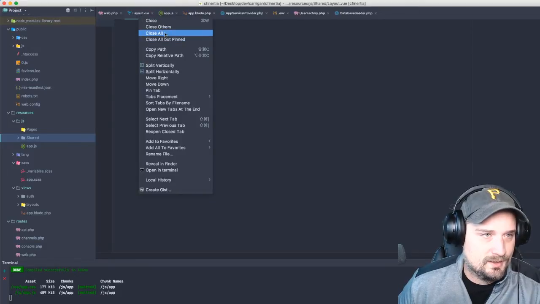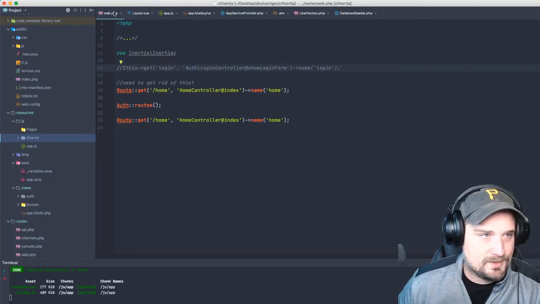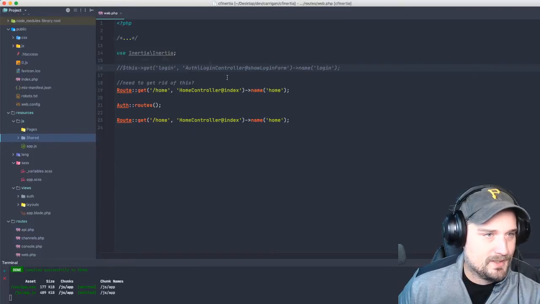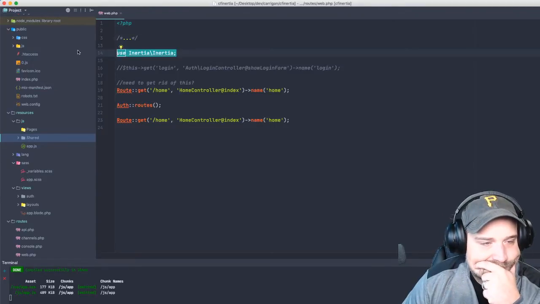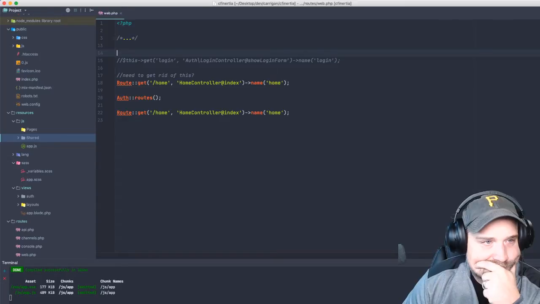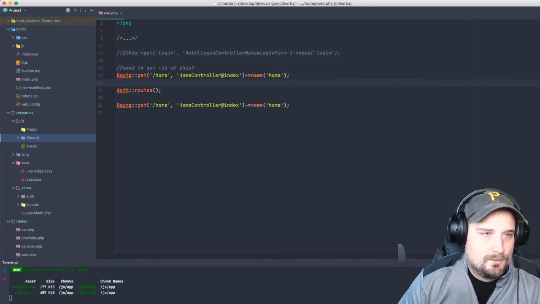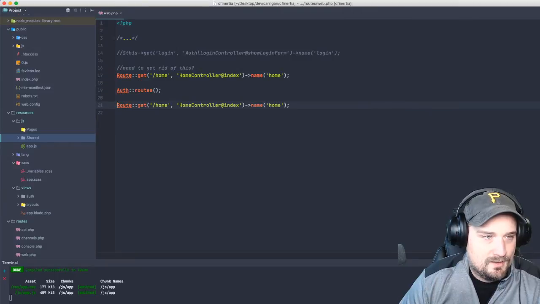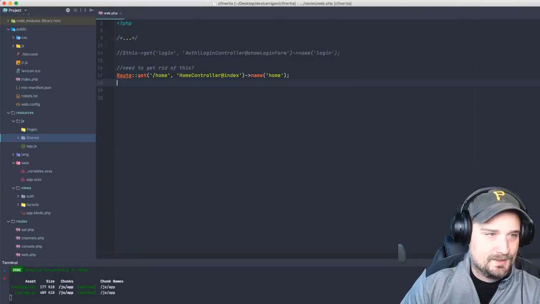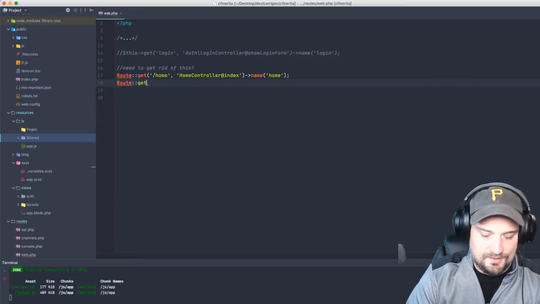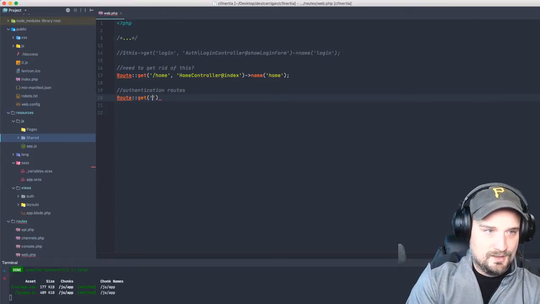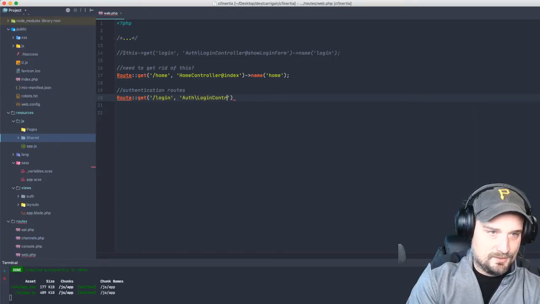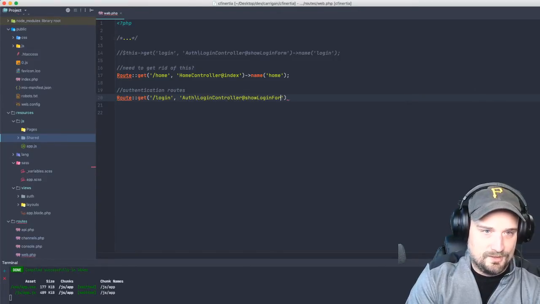Let's get out of everything but the routes. And we'll do this as, stop doubling up, route, let's see, authentication routes, route get login, and that will be auth login controller at show login form.